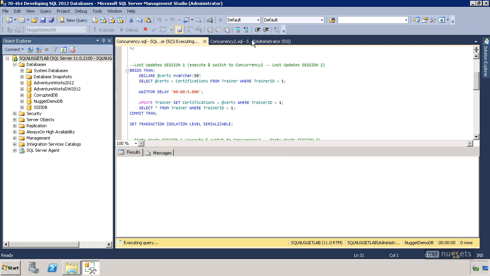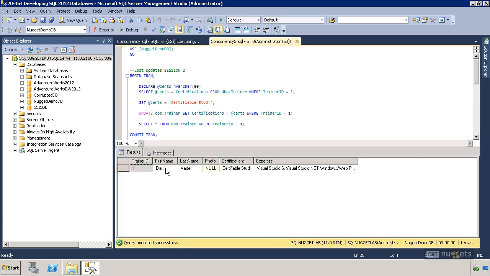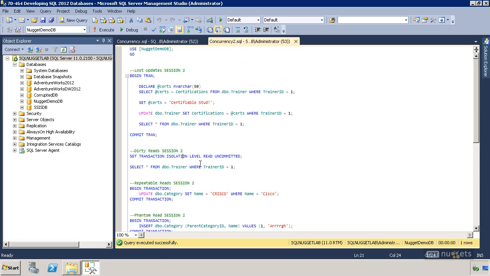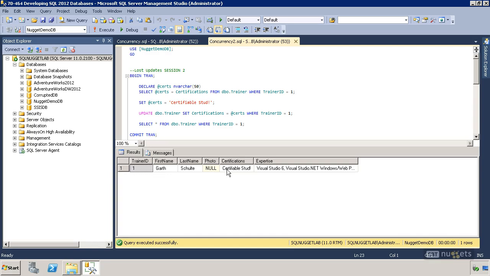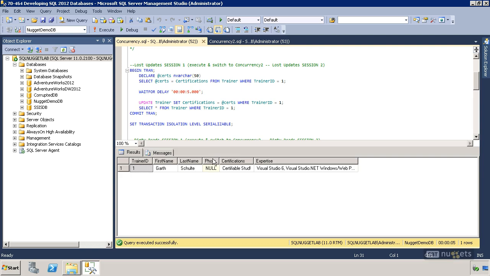All right, so we'll hit execute. We'll flip over. We'll switch the transaction isolation level, and look at that. It read dirty data. There it is. Darth Vader. What's the real data? Back to normal. And if we head back to session 2 and just resubmit this query, we'll see that we're back to the original data since it was rolled back. So that's a dirty read, and again, that's done because we set the isolation level to read uncommitted.